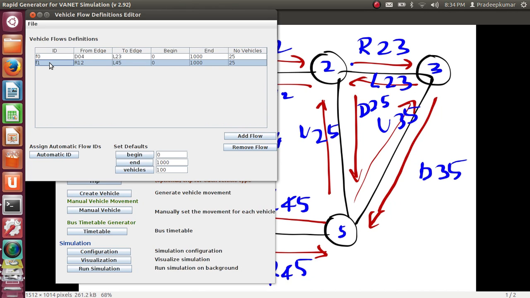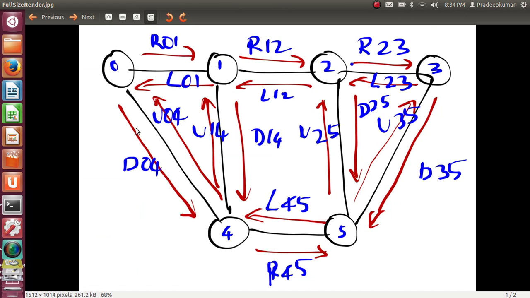And in this case, we have an F1 here, R12 to L45. So for example, I will go with D04 L23. So you can see that D04 is here and L23 is here. So what the route is: D04, the vehicle can come here, go to R45, then U35 and L23.